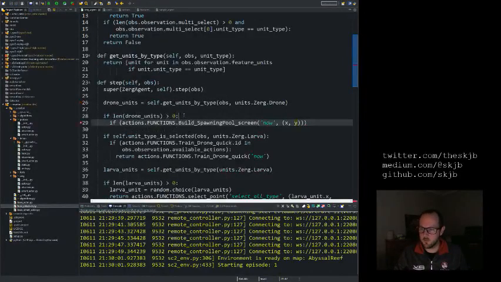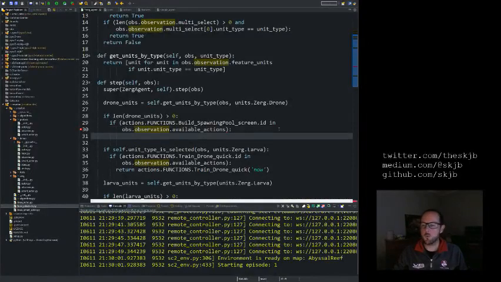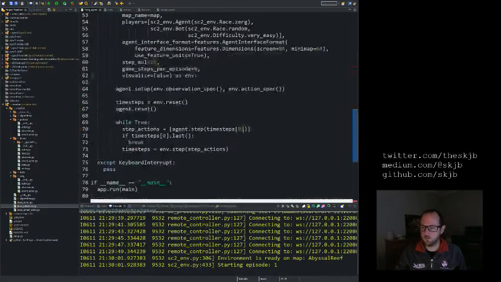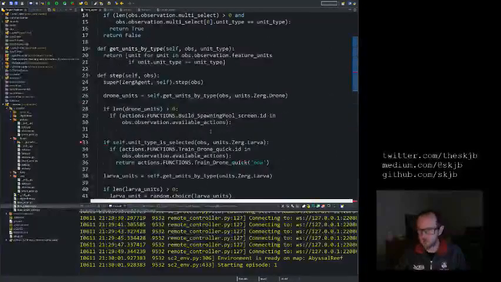So for this, actually, let's avoid this. Let's just check if it's in there. Let's do available actions first, obs.observation.available actions. Okay. So what we want to do, we know that we've said down here that the screen is 84 by 84 because that's kind of the default.